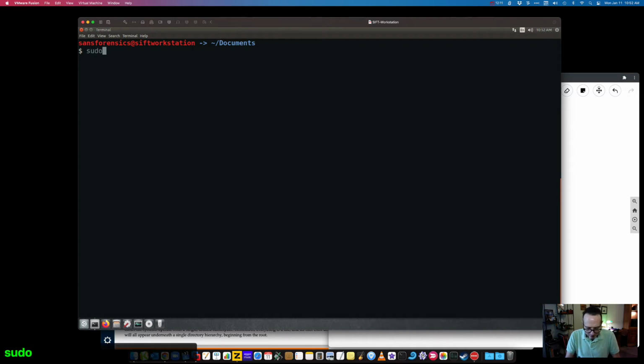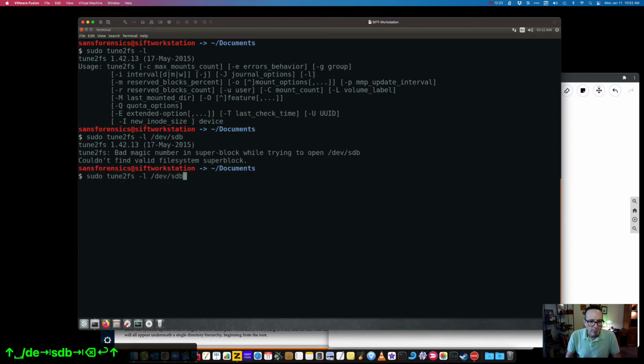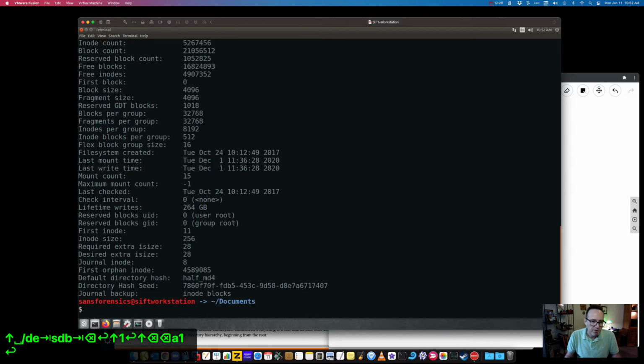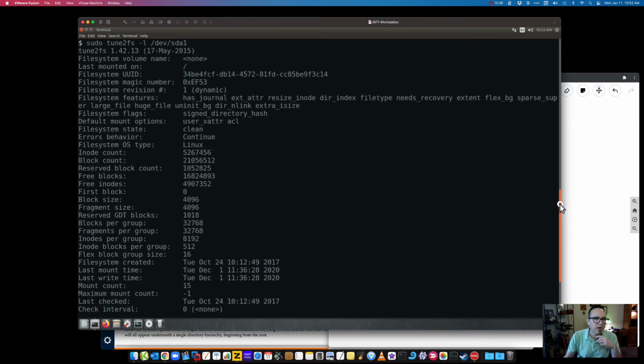tune2fs -l, and then you give it a device. So let's do /dev/sd. Let's do sdb1. There's no 2 blocks there, so let's do sda. There we go. So tune2fs is really specific for Linux. So this thumb drive I got mounted is probably not. It's probably like a FAT file system on there.